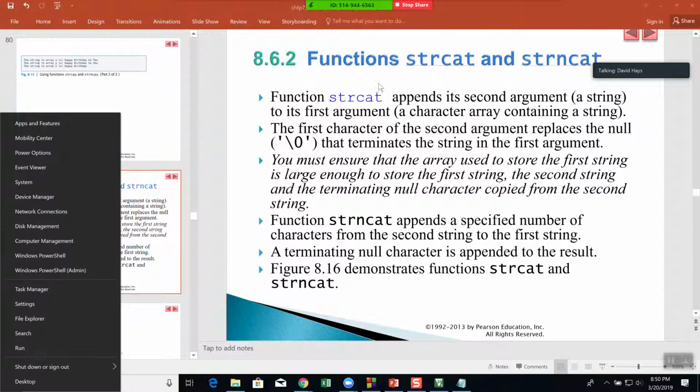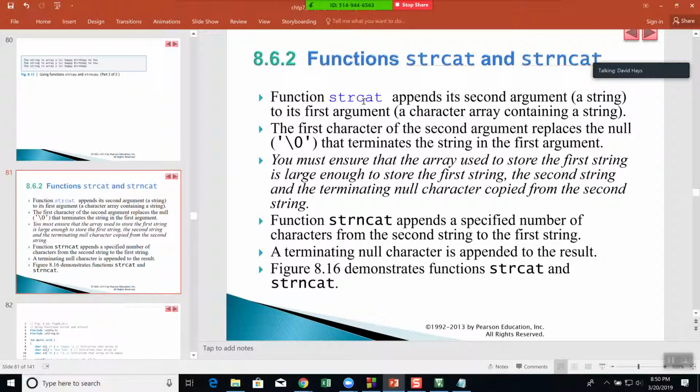You've heard of concatenate. I think this stands for catenate, but it pins it on the end. That's what concatenate means. First character of the second argument replaces a null \0 that terminates a string in the first argument. So you have to keep that in mind when you use this function.